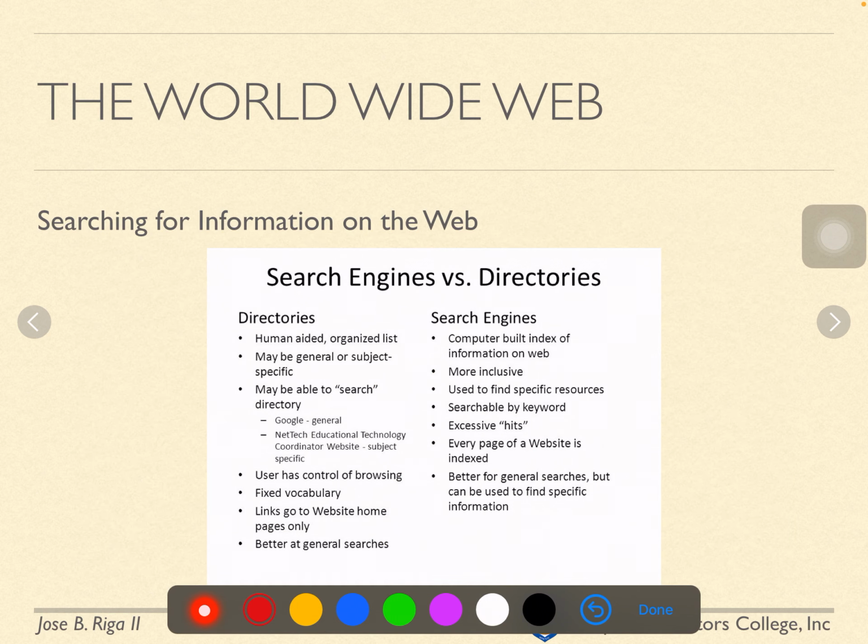Now, searching on the web. Searching on the web: search engines versus directories. A search engine is automatically built, compared to directories. One example of a search engine is Google.